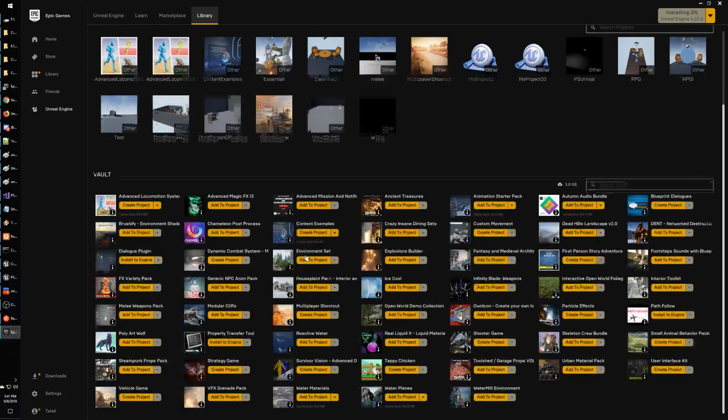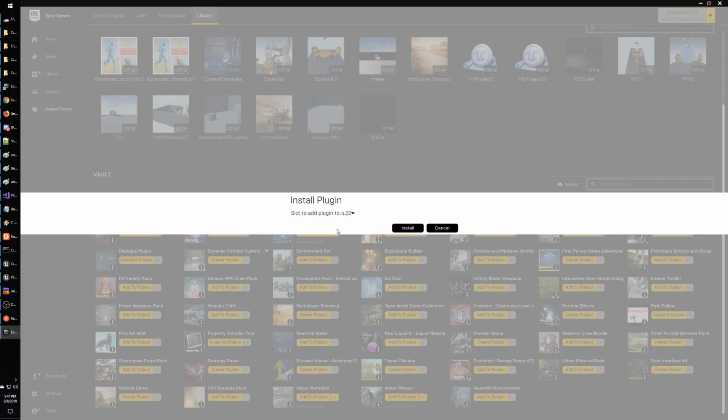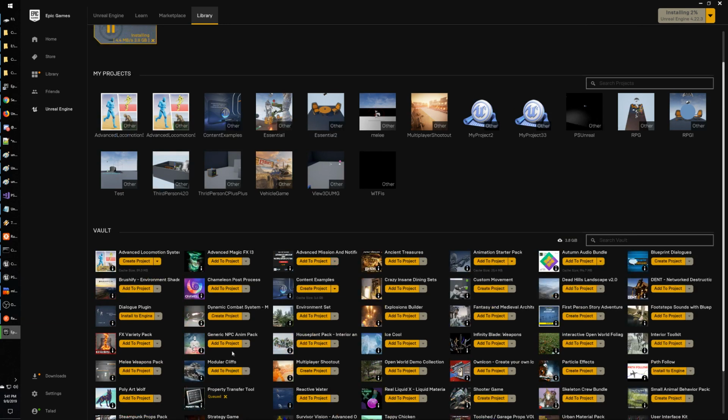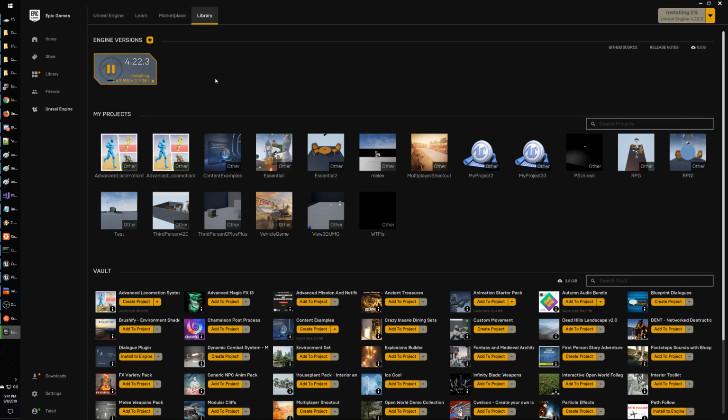I mean, if I could install now my freaking prototype thingy. Install plugin. Slot to add plugin. Yeah. Do it, bitch. Sorry for the language. Queued. It says queued. So it's waiting for the installation to finish.